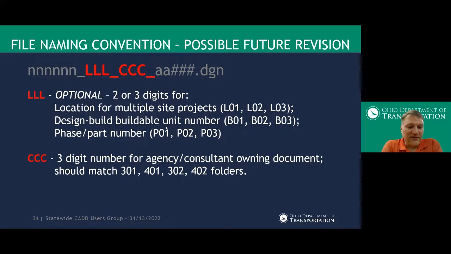And then the CCC would be a 3-digit number that matched the owning agency or consultant that owned that document. So it would match the folder number where you'd be working in the folder structure. So 301, 401, etc.